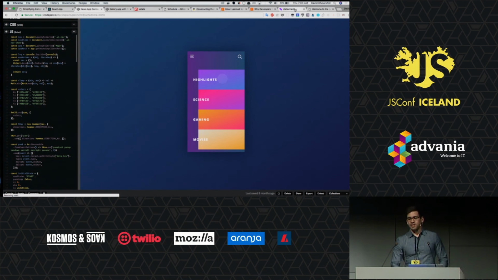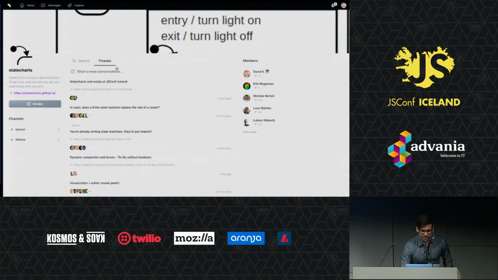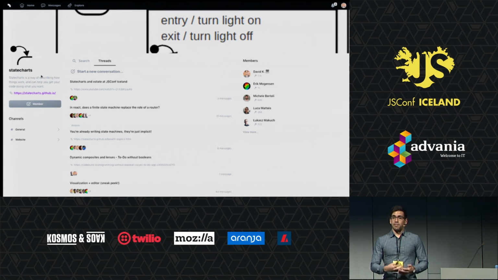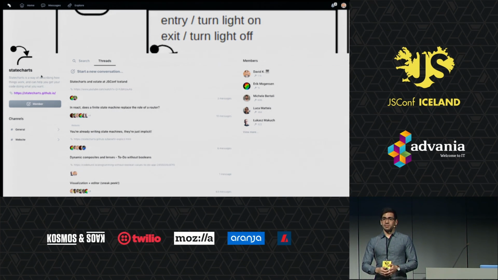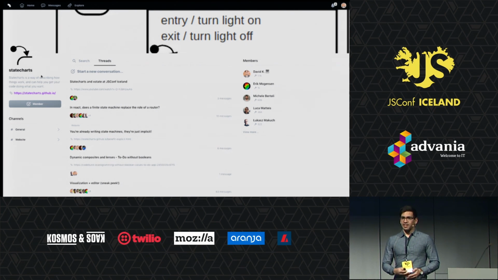I also want to mention 2 very good resources. The first one is spectrum.io/statecharts, and this is a community where we just talk about state charts, their possible applications, and how they're used everywhere. In fact, state charts are nothing new. They were invented by David Harel in 1987, which is 30 years ago. So this is not cutting-edge stuff.